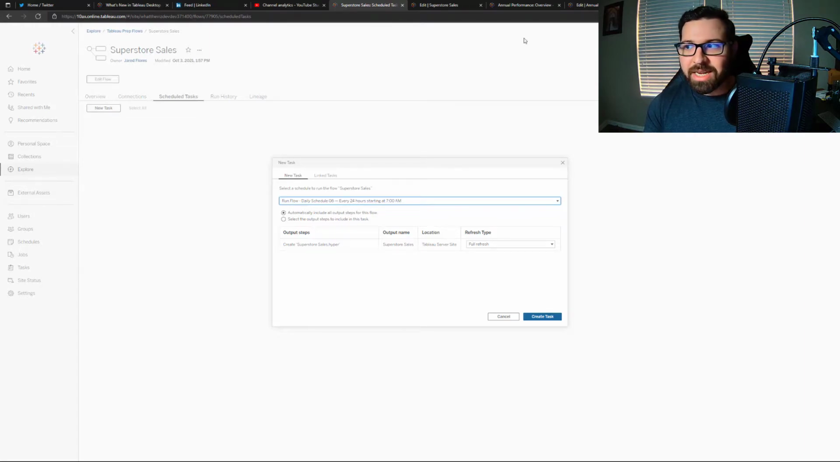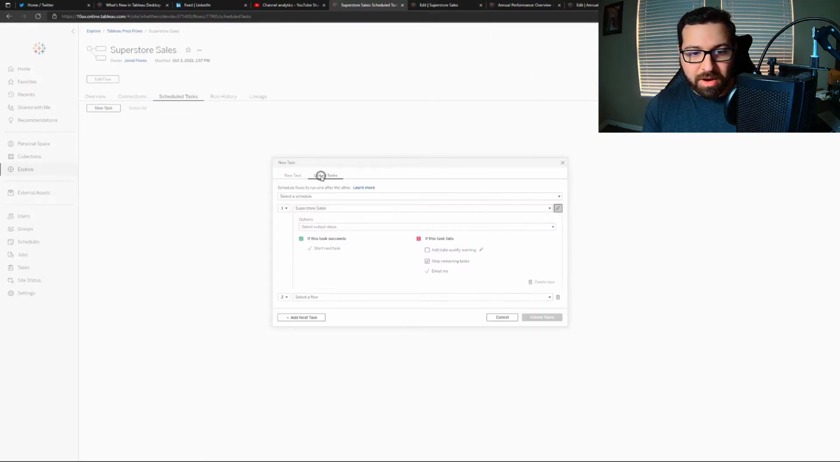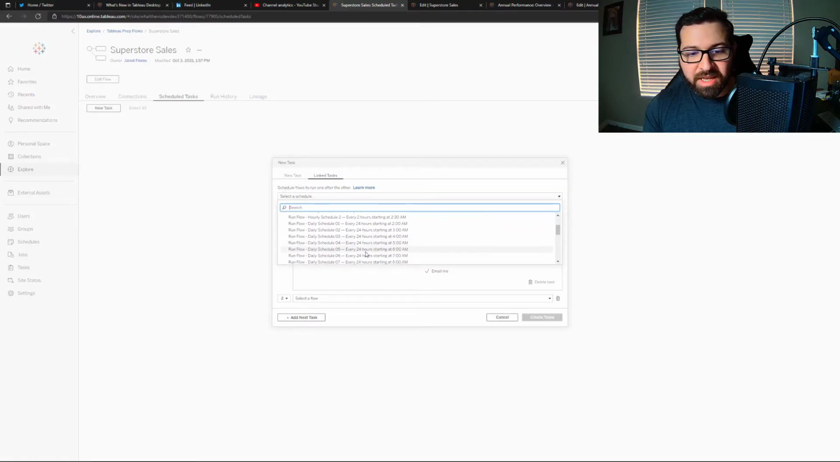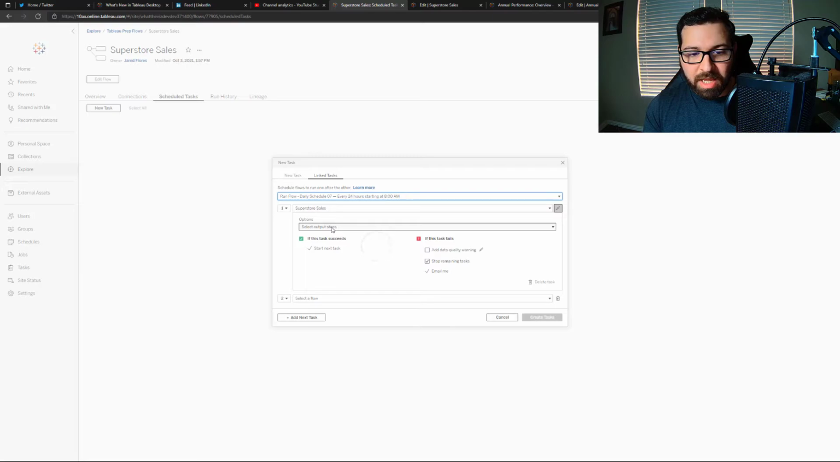But the problem with that is, if some of the flows feeding into your data source are refreshing at different increments, then your data sources are never truly in sync. So this kind of helps with that. So now that I've published them separately, they're two separate flows and they have two separate outputs. So now I can use my linked tasks and say, I want my Superstore sales to run first. I want that to run every day at 8 a.m. I want it to output my Superstore sales flow.